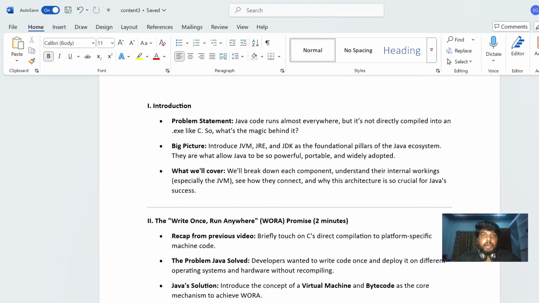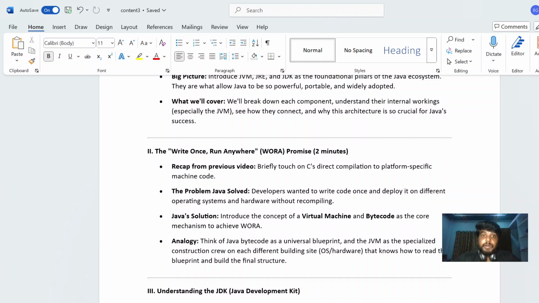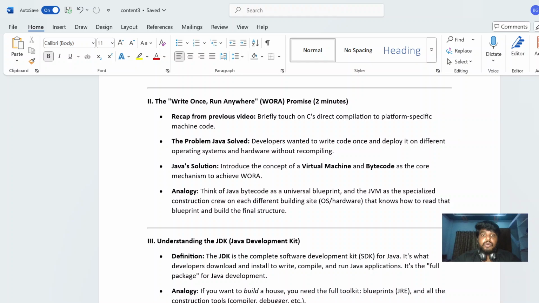Yes, obviously we have discussed it earlier. What's the magic behind it? When we see the big picture of the concept, let me introduce JVM, JRE, and JDK as the foundation pillars of the Java ecosystem. So what we will cover is clear. We discussed the concept of write once, run anywhere, which is the concept of platform independence.